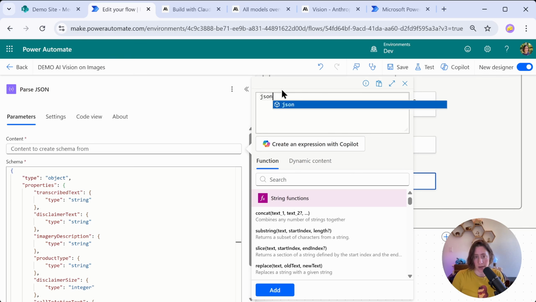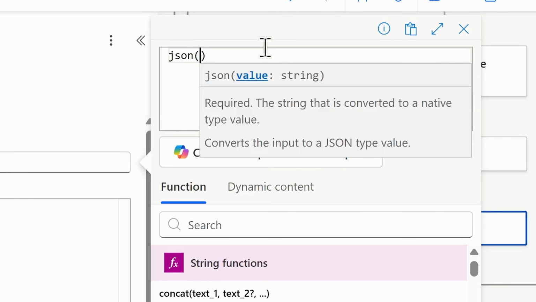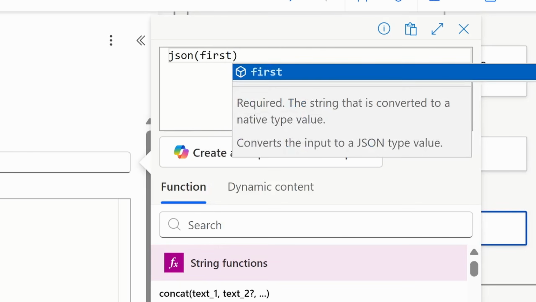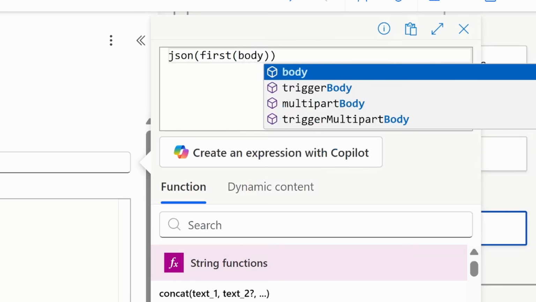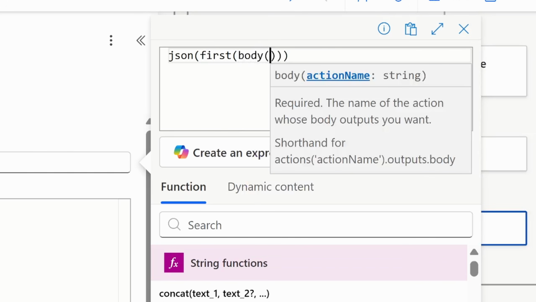I'm going to do JSON. So the LLM is outputting JSON, but it's a string right now. We need to force Power Automate to realize it's JSON. And then we want to get the first. Then I'm going to type in the reference to the text response from the LLM here. I'm going to type it in instead of inserting it because we need to reference something that's nested, and so it doesn't automatically recognize what's going on with that. So we're going to do body and then give it the name of the HTTP action. So mine was still called HTTP.